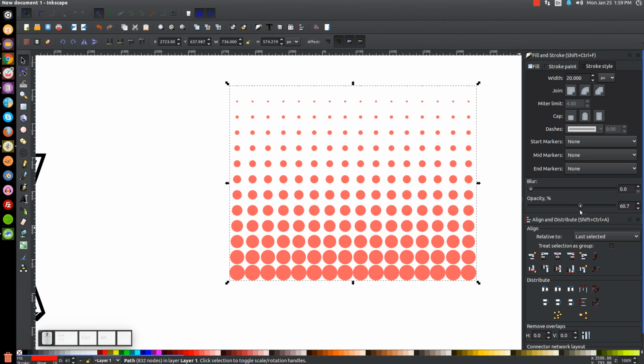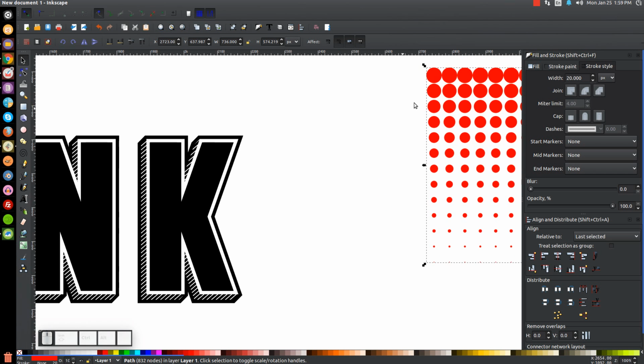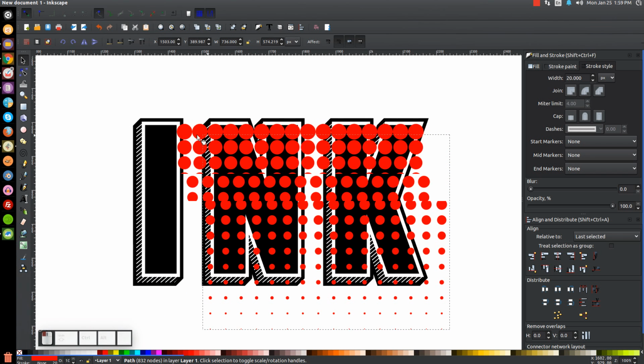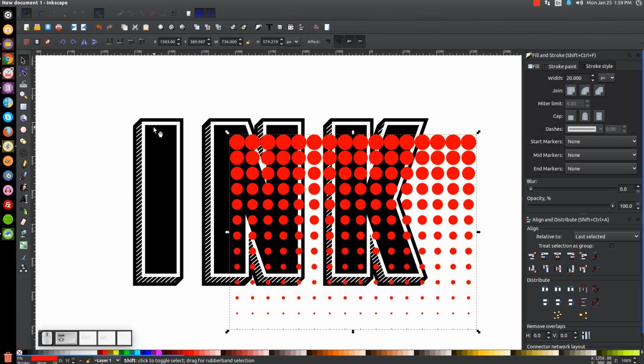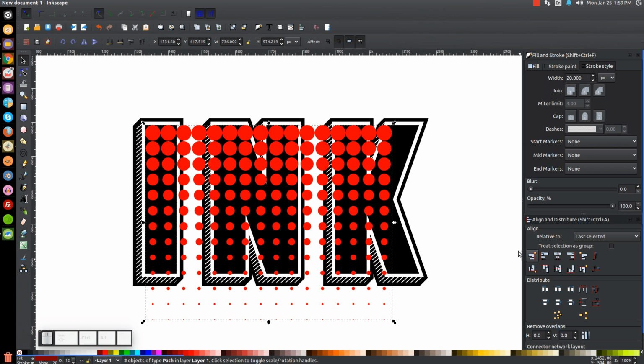And then let's take the opacity and bring this all the way up. And actually, let's flip this vertically, because that's how we're going to use it. Let's flip this, flip selected objects vertically, sort of like that. And then let's take this thing and let's bring this over here. Let's bring this over the wording right here. And let's bring it right there and hold Shift and click on the letter I and align the left edges and align the top edges. And then click off of it to deselect everything.